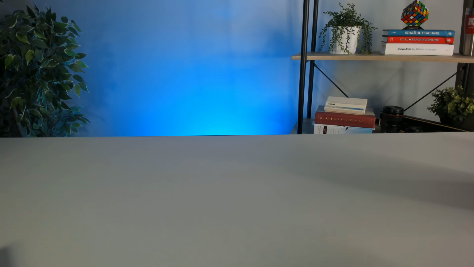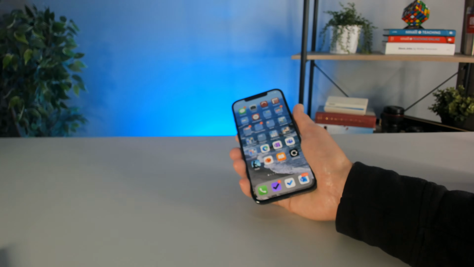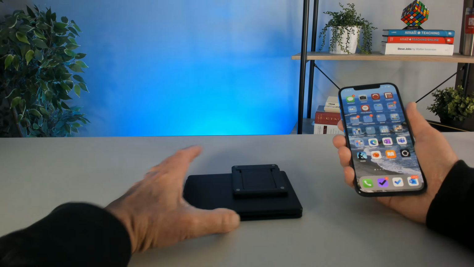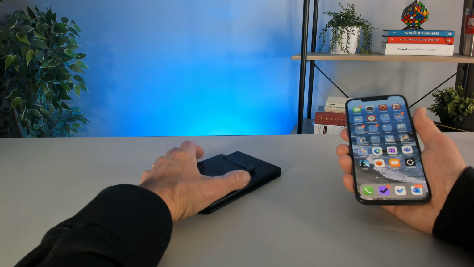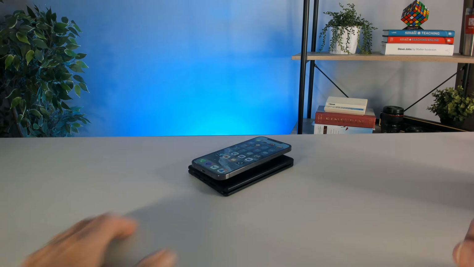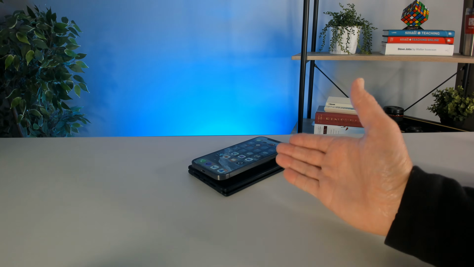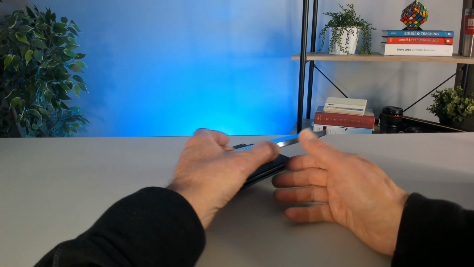The first thing I'm going to do to make my phone act a lot more like a laptop is to add a keyboard. This is a little Bluetooth portable keyboard and a phone stand, and I'll put links for all the products down below. But as you can see, this is extraordinarily portable. I can put that in my pocket.